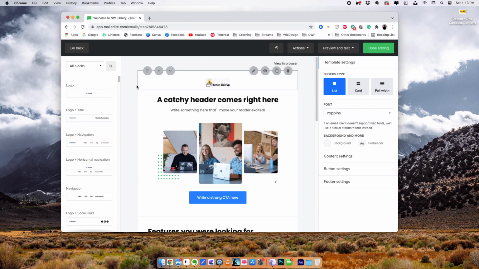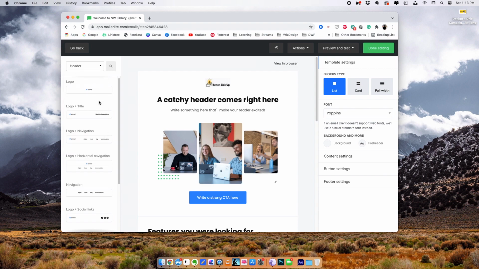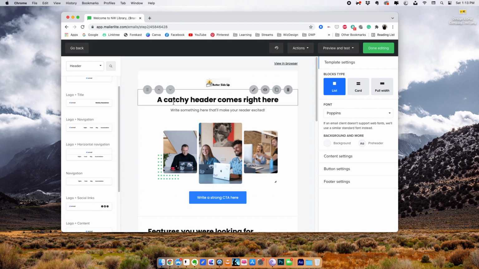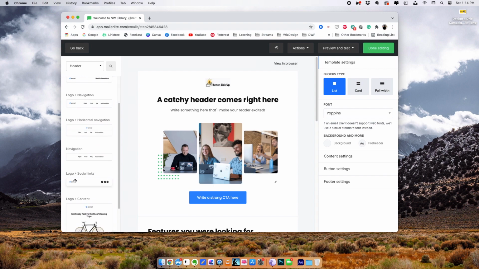But at the same time, let's say we want to change this header into a different style. So you can see the logo blocks are right here. You can also choose this drop down and say, if you want to see only the headers, it will be showing only the headers. So there is a couple of different options for this header. The first one that we have chosen by default is just the logo, no other things are coming there.